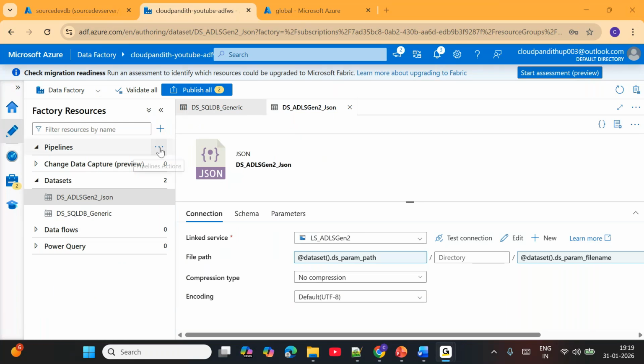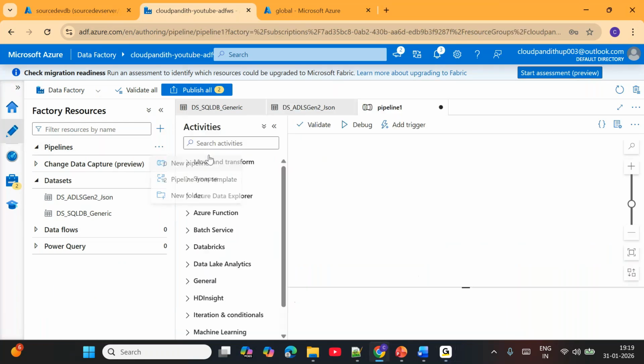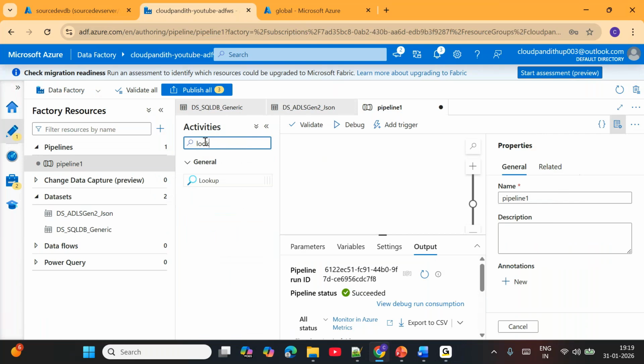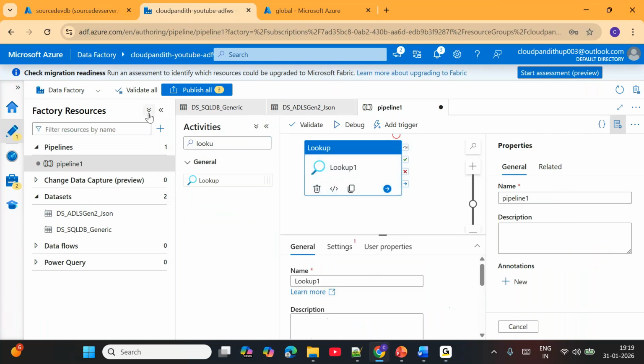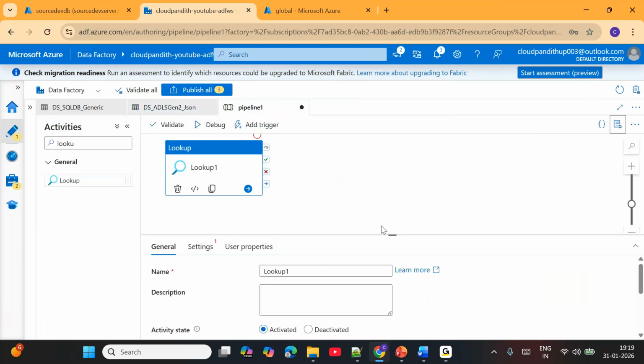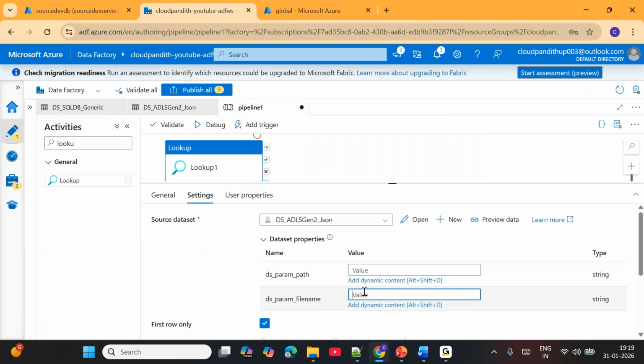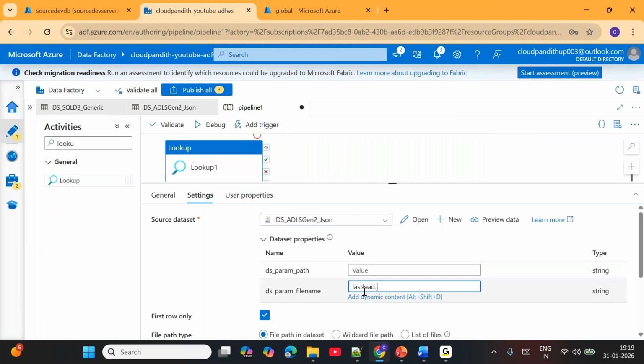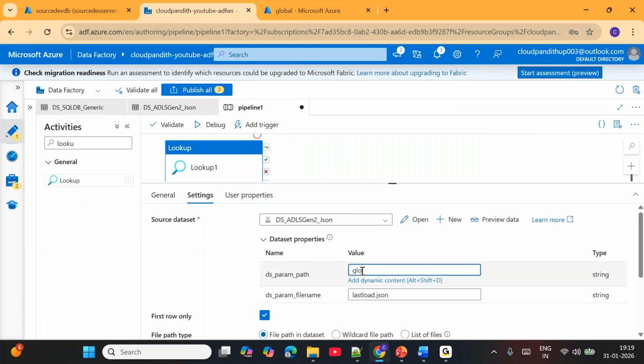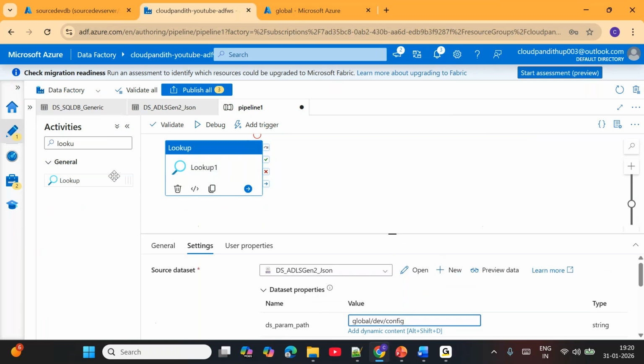It's time to create a pipeline. Let's click on new pipeline. Lookup one. I'm going to use the lookup to read the last processed value from the last load.json file from data lake storage. So last load.json file is available in global/dev/config folder. It gets me the last watermark value.